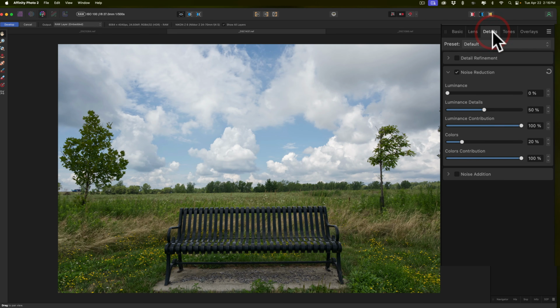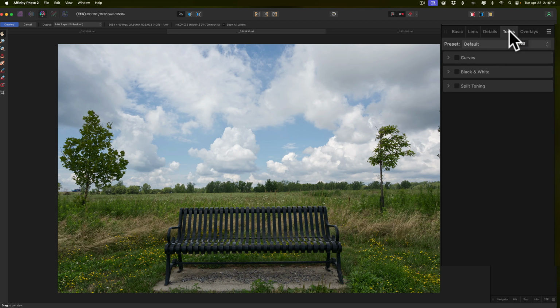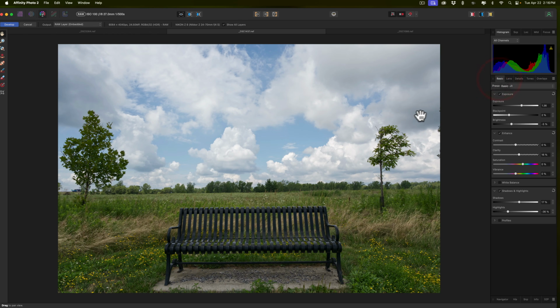Details is where we do sharpening and noise reduction. For a shot like this at ISO 64, I don't need to worry about it. I don't need it to be any sharper than it already is. I'm not going to do anything here with curves, black and white, or split toning. And overlays is local adjustments. I'm not going to do that here. So I'm really done in the develop persona.